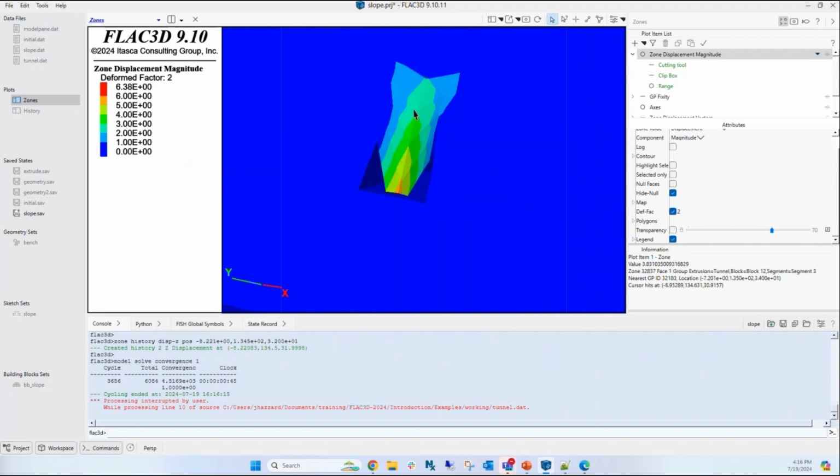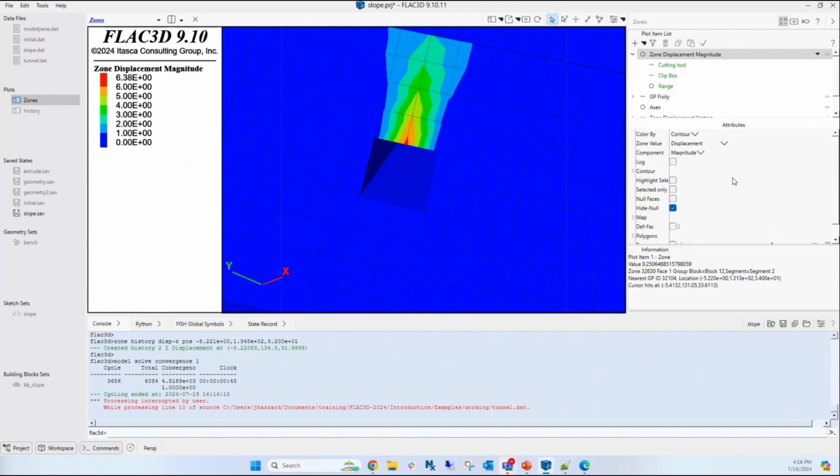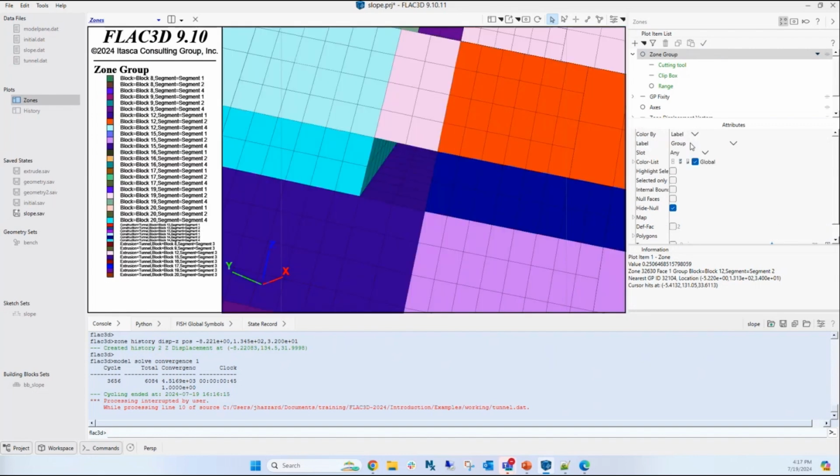Right, so I can see what's happening here. This tunnel is basically collapsing into the hole. This does not solve, right? It will just keep on failing forever. Let's get rid of this deformation factor and let's plot the states.